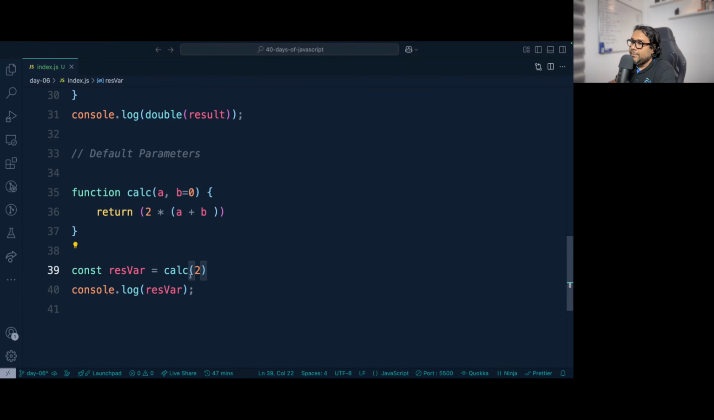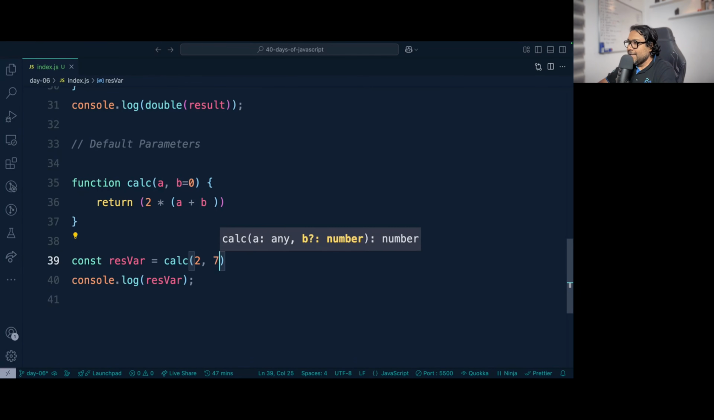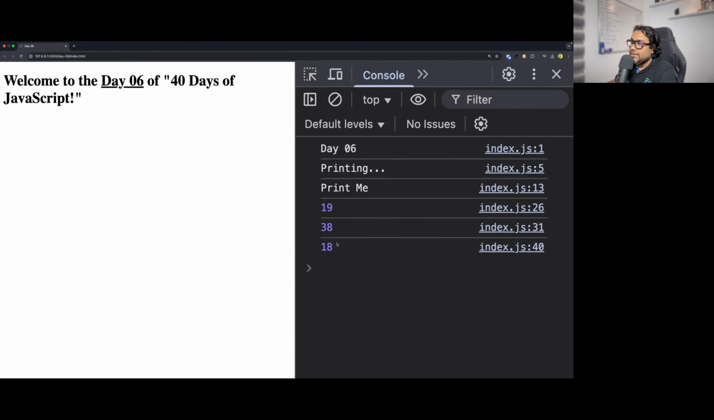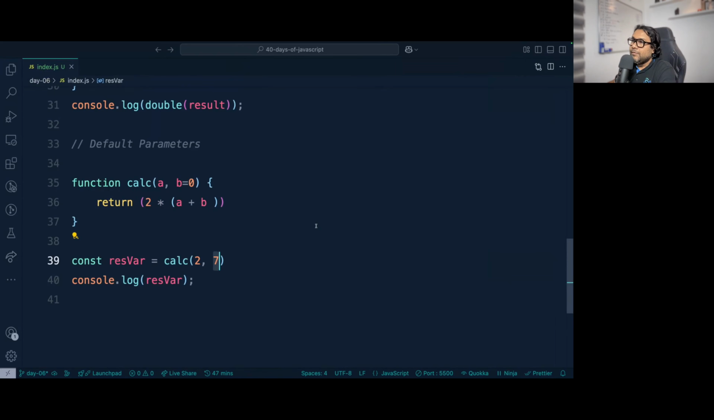Now here, if I pass, say, 7. Now this b equals 0, the default value will be overridden with this particular number 7. Now b will be 7, a will be 2, 2 plus 7 is 9, 9 into 2 is 18. You can see it is 18. So this is how you can give a default value to a parameter.